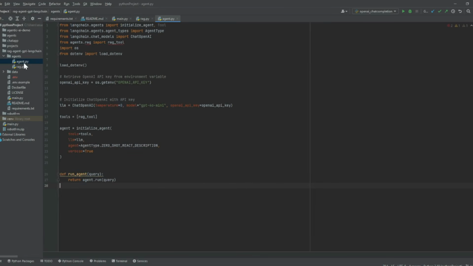Now let's move to agent.py. Using LangChain, we initialize the RAG agent with ChatOpenAI with the GPT-4o-mini model configuration. We load the OpenAI key from the .env file using the python-dotenv library for secure configuration. We call initialize_agent with the ChatOpenAI object as the LLM, and the agent is set up with a single tool, our rag retriever from rag.py. It also uses the zero-shot ReAct description agent type, which allows it to reason and decide when to use the retrieval tool. The run_agent function takes a user query and returns the agent's response.